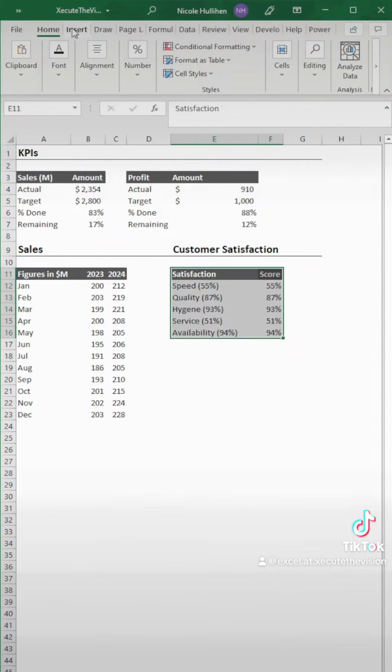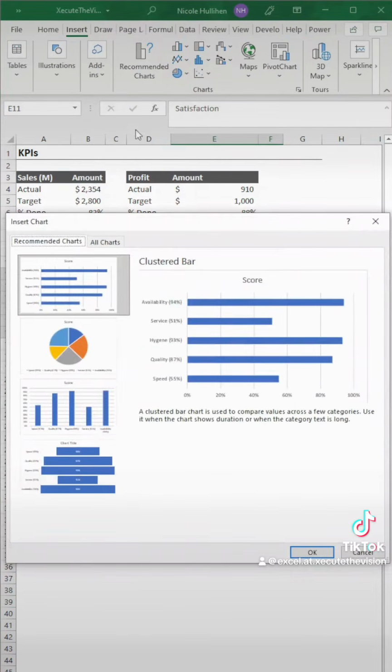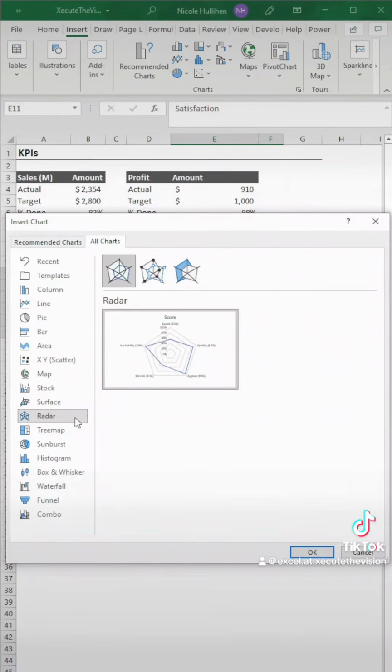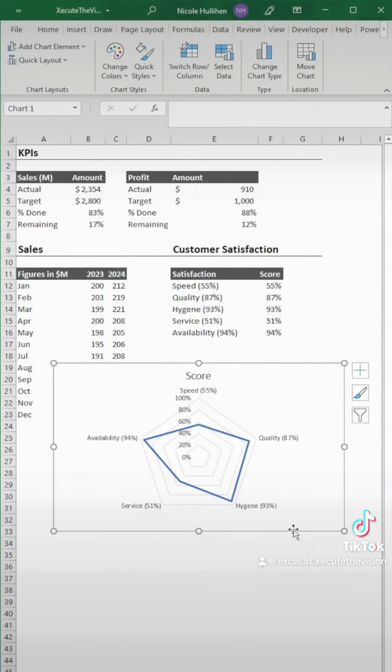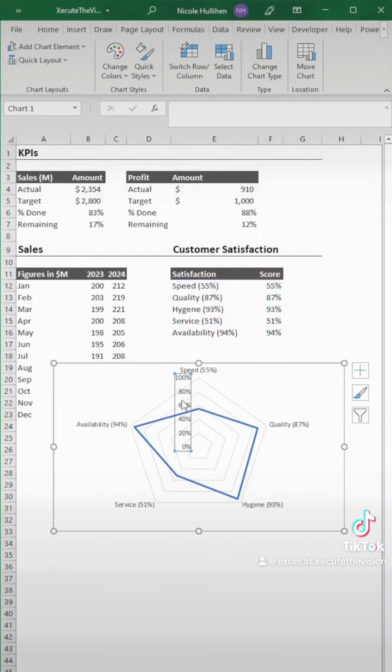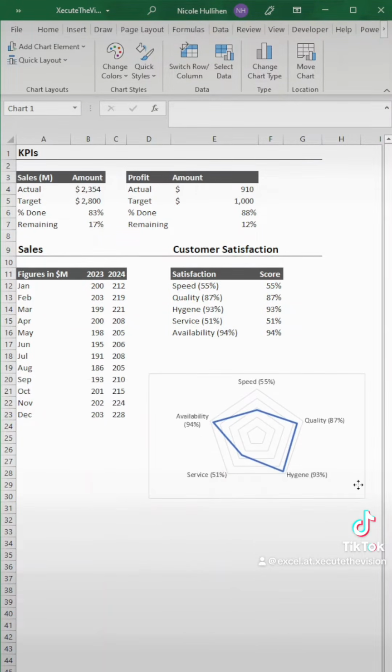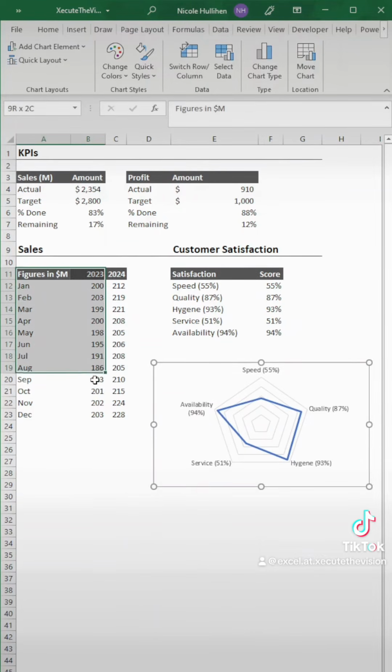Now I just clicked on our icon for the data or inputs, and I want to make a radar chart. So I'm going up to Insert Chart, and I'm going to get rid of the title, and I'm going to delete the axis. Now let's just resize this and move this off to the side. This is our customer satisfaction score.